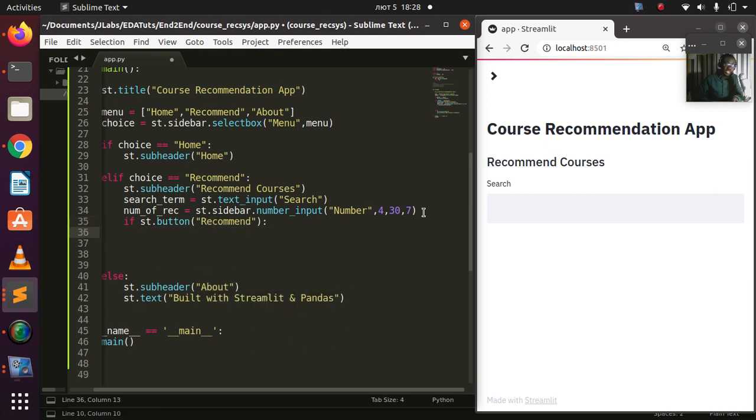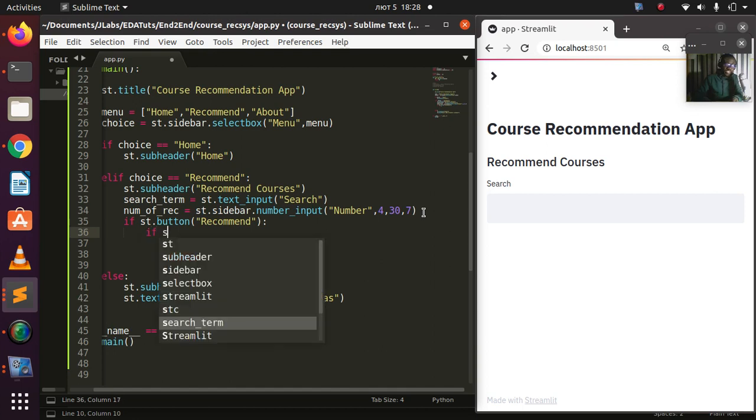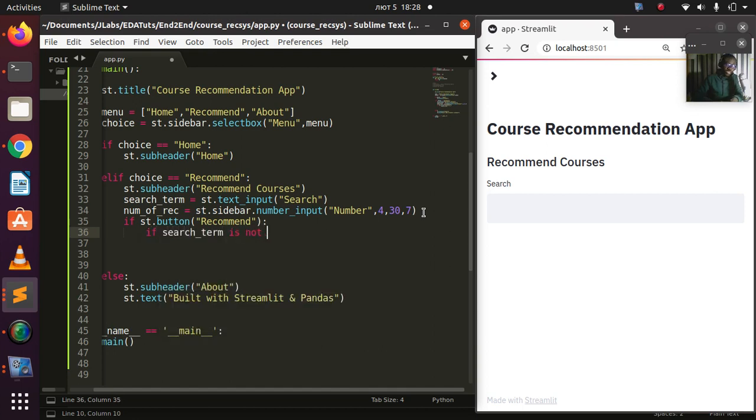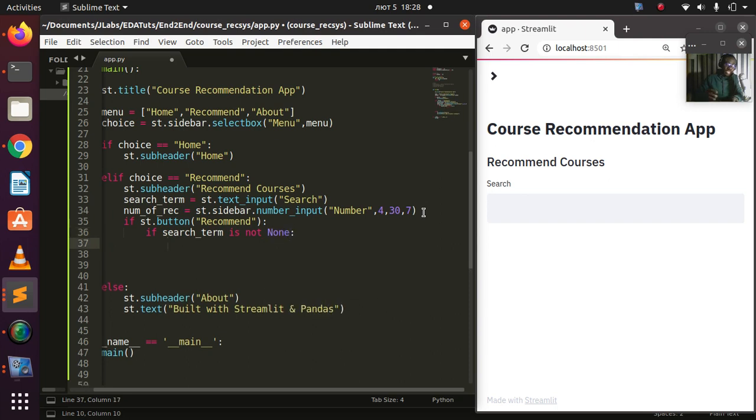Then from here I can just say, since that is a simple button, if the search term is not none, if it's not empty, then I want you to do whatever I want to do, right? So I pass. If I come back, it's going to generate our recommend button here, right? Very simple. So you're done with it.